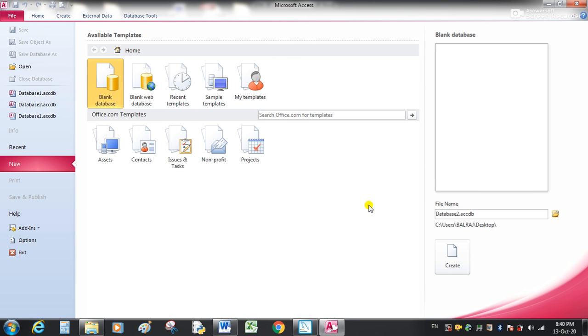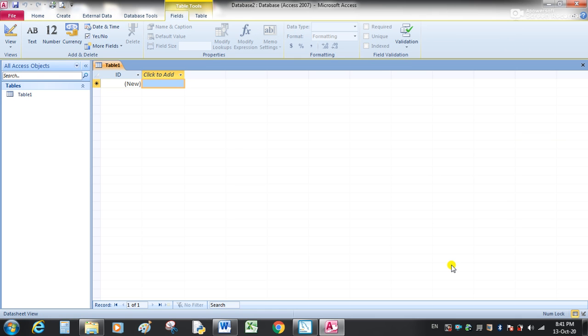Now you can see this is the extension of the database, or we can say Access file, .accdb, which means Access database. Now we will click on create. When we create a database, here we can see a table, and by default its name is Table1, and now we are seeing this table in datasheet view. This view, datasheet view, is used to add data in the table.